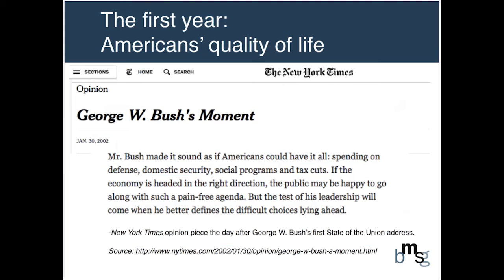This one is an opinion piece on George W. Bush, and it is a response to his State of the Union in 2002, just the first year after he was elected. It really gets to the idea of, are Americans better off? President Bush is suggesting that Americans could have it all: spending on defense, domestic security, social programs, and tax cuts. Is that really the case? Do we need to analyze that further? This is what the New York Times suggested was his key message in his State of the Union, and is this accurate?